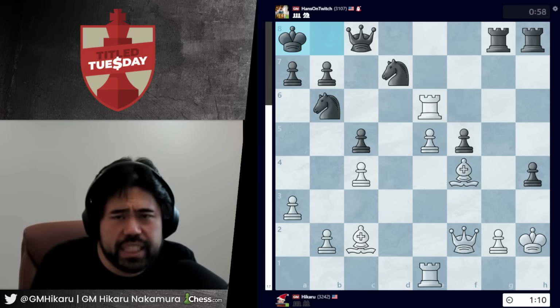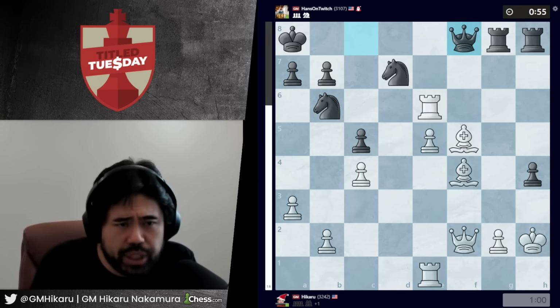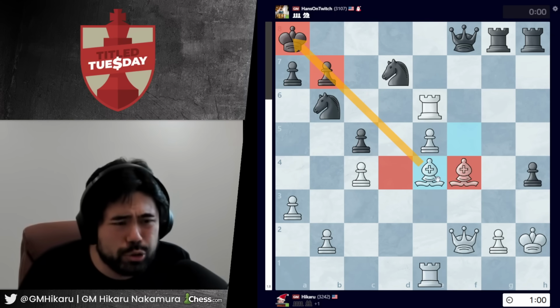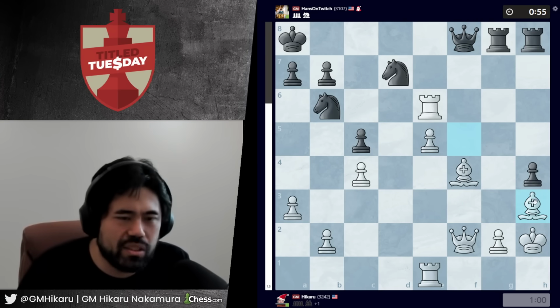So here, Hans plays king a8, I take on f5, he goes queen to f8, and now I play this move, bishop h3. Now the computer likes bishop e4 a little bit more to put pressure on this long diagonal and use the two bishops, but to me when I was looking at the position, bishop h3 felt much more natural because it stops any pawn push.